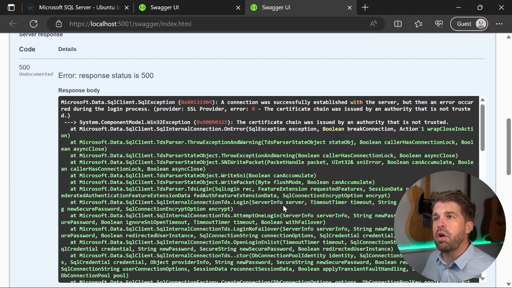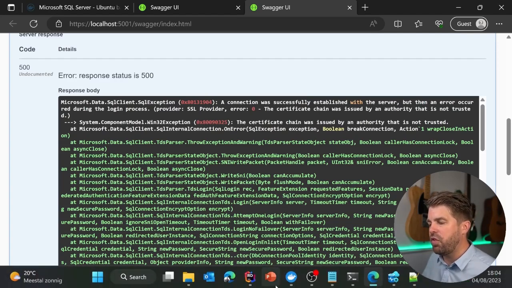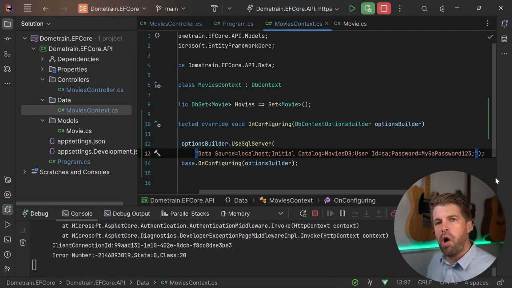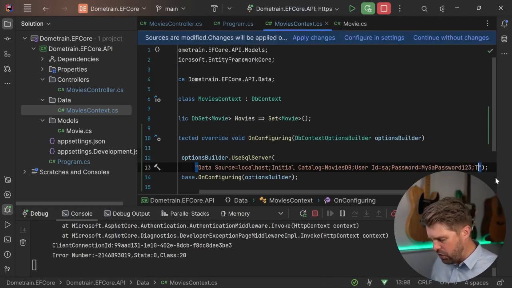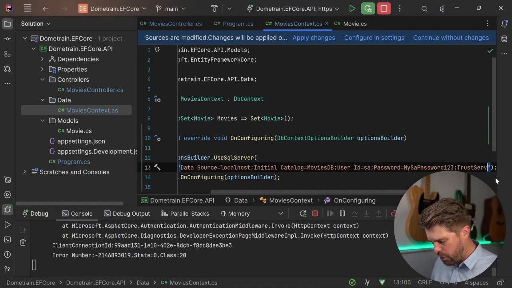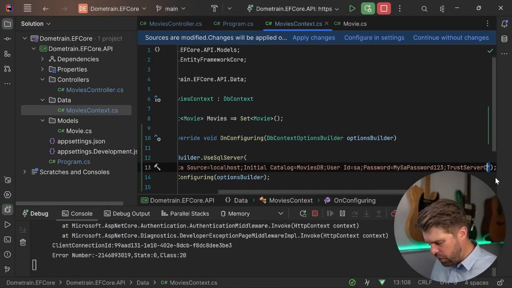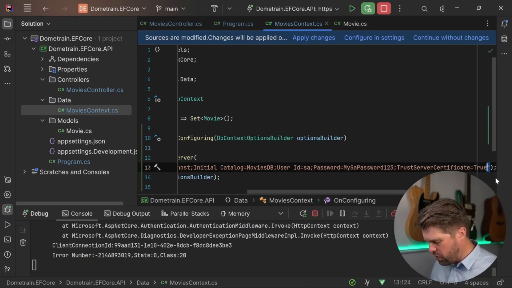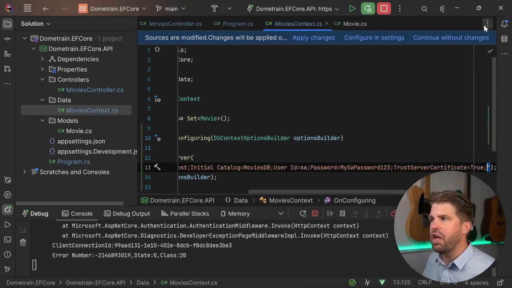Well, that's okay because we're in development, so we can fix this in the connection string. So let's go back here and add the part that we need to add. And it is trust server certificate equals true, which is the part that you need to add to your connection string.